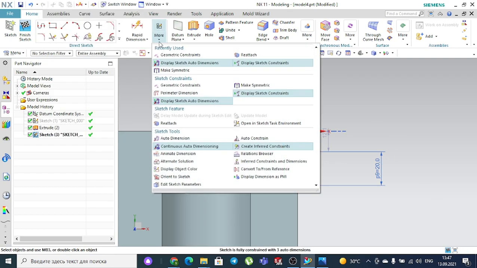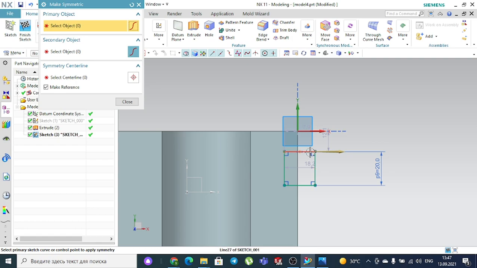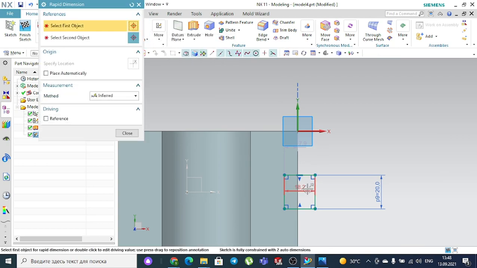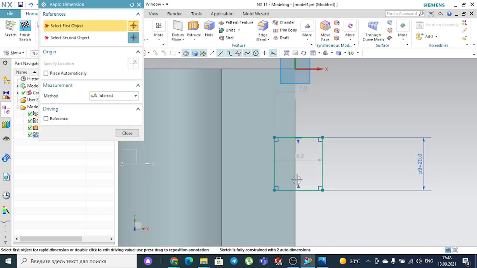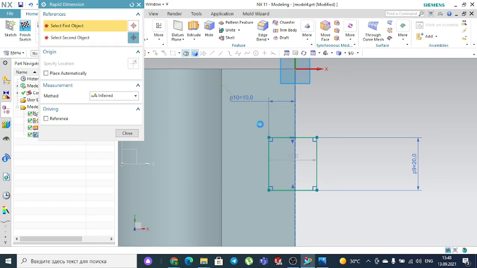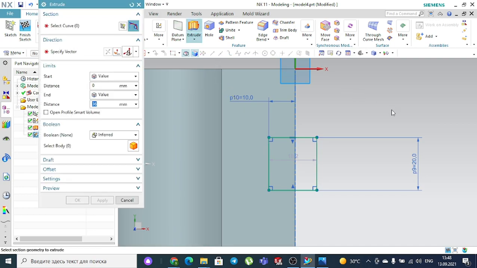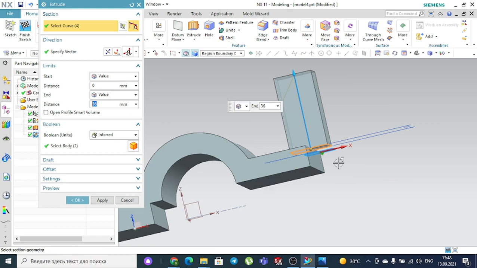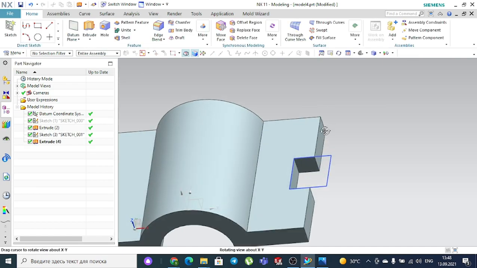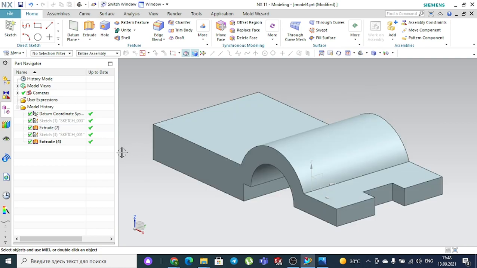Okay, let's make it symmetric. So symmetric, this line along this axis, so it will become symmetric, and the distance from this point to this point is the 10 millimeter. So now we can make the cut of this element. So this one here, the subtract, press OK. We can hide this one. So this is the base.